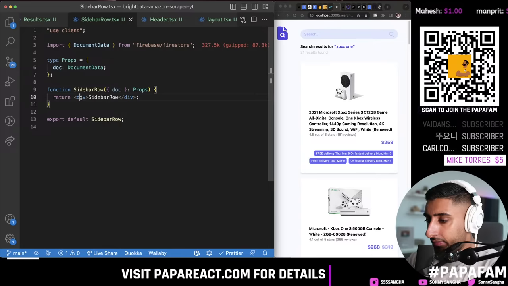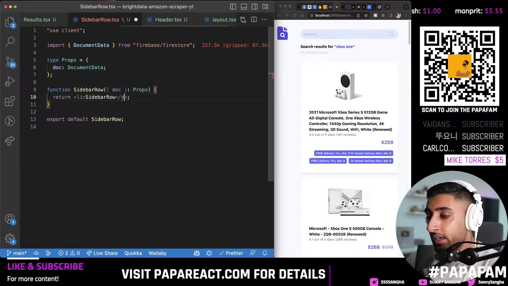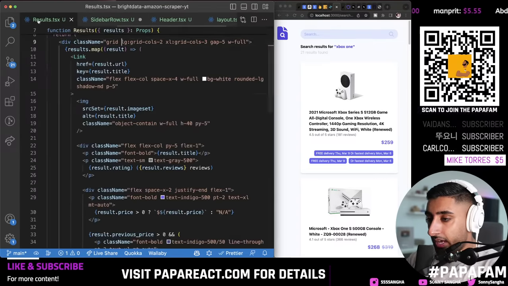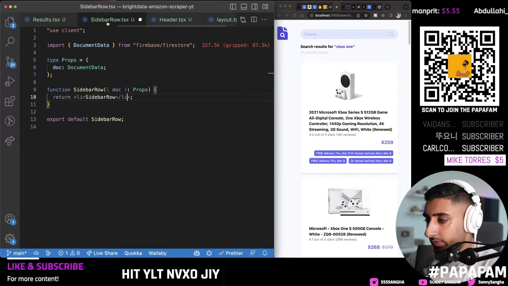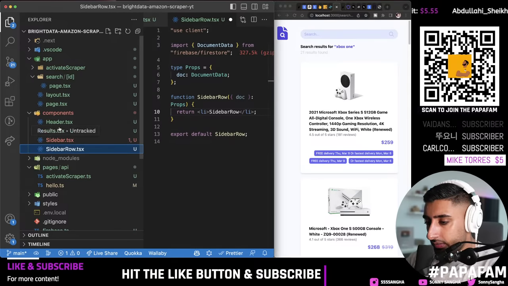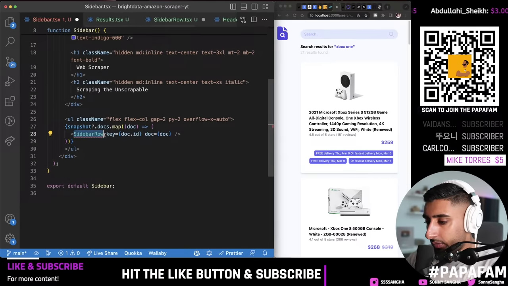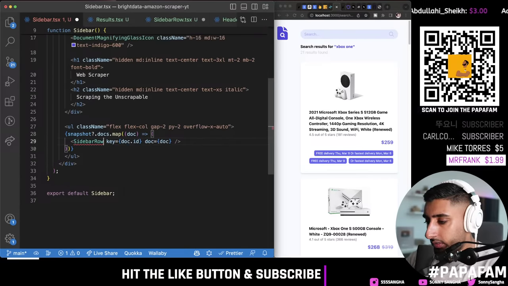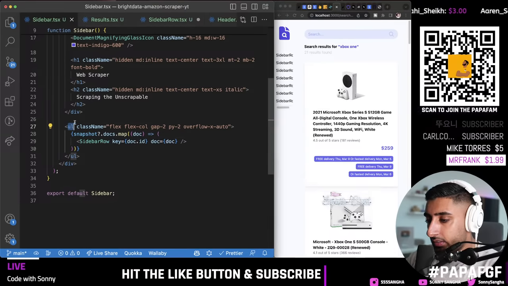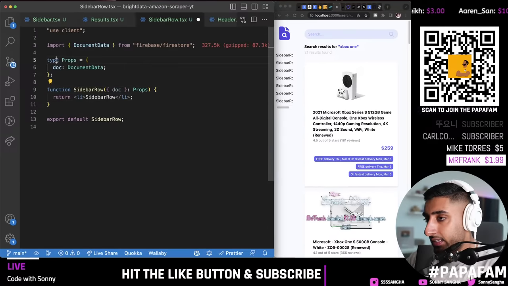So at this point now, I'm going to have a list item, because remember, its parent, when we actually showed it out, was inside of, if you remember clearly, the sidebar over here, and we can also import that right now, so let's go ahead and pull that in. The parent is the unordered list, so that way inside it's a list.